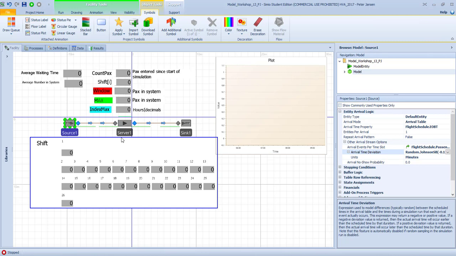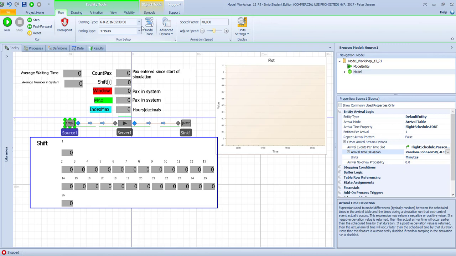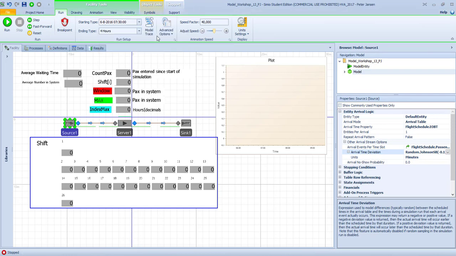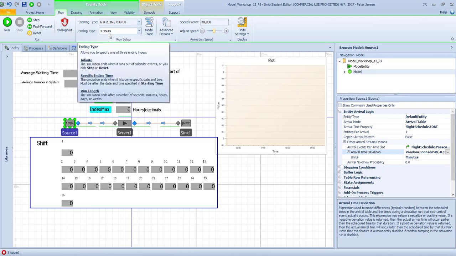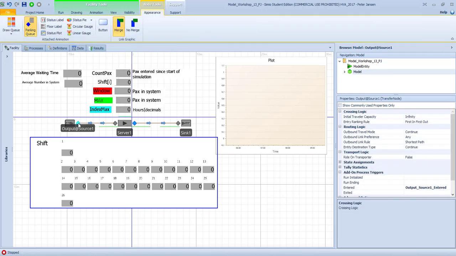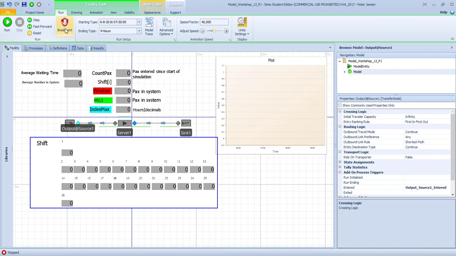Okay, so without giving a lot of details, I'm using an arrival table, and I have a flight that's scheduled to depart at 7:30 on the 6th of August 2016. So basically I'm going to change this to the departure time. And obviously I would expect the first entities to be randomly sampled from the minute 0 until latest the minute 119. I'm going to leave this at 4 hours, and also I'm going to click on the output node of the source and put a breakpoint in it.